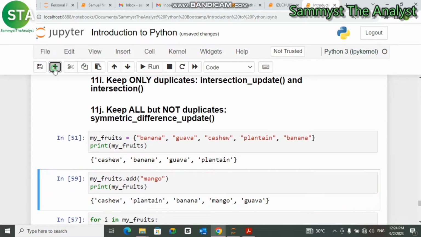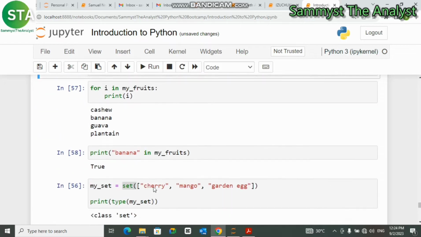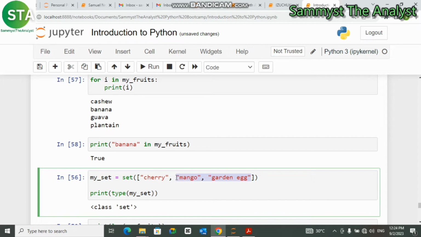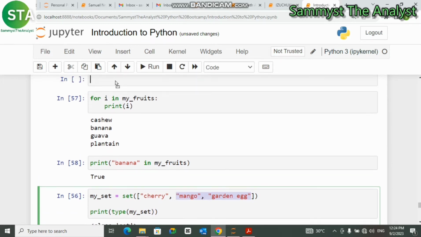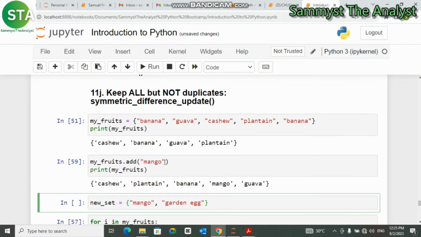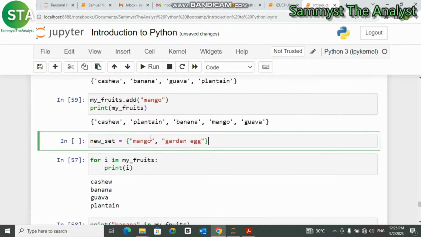And then when you want to add multiple items, let's pick this now. Let's say garden egg down to this. Let's drag, okay, and then we'll create a new set with this. Let's say new_set equals, okay. Now this is a new set. Let me use cherry instead because mango has been added.